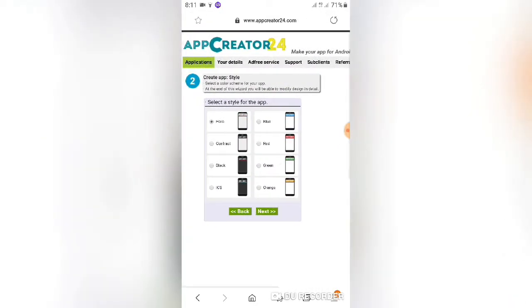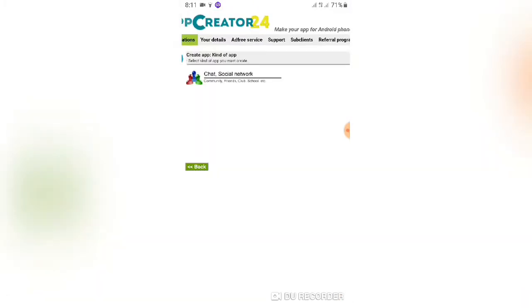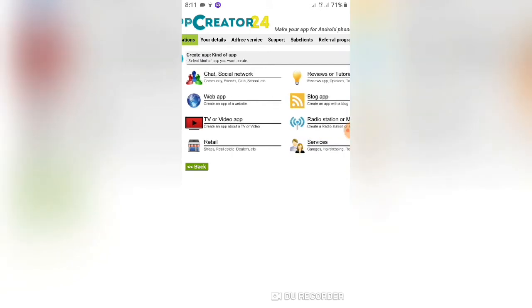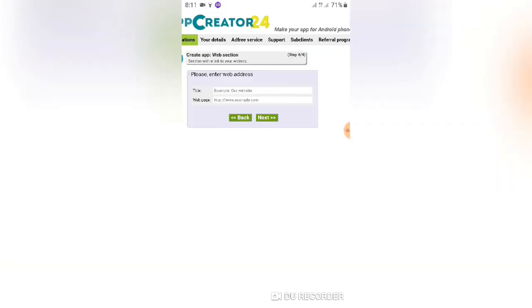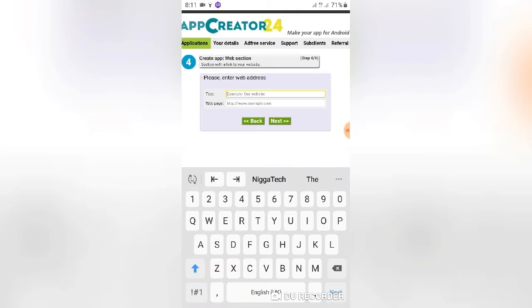We can choose any color you want here, either blue, red, green, or orange. I just decided to choose black, so the black icon. Then click next. In this video, I'll just be showing how to make a simple web view app, so we'll be clicking on the web app. Then we can add our title. Let's name it Night Code.